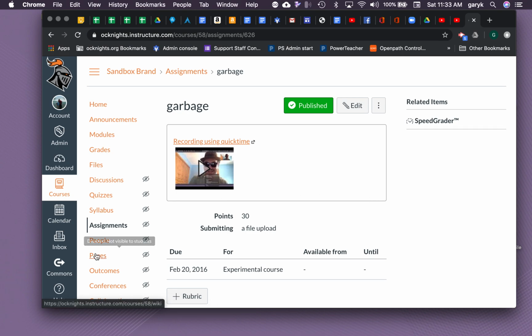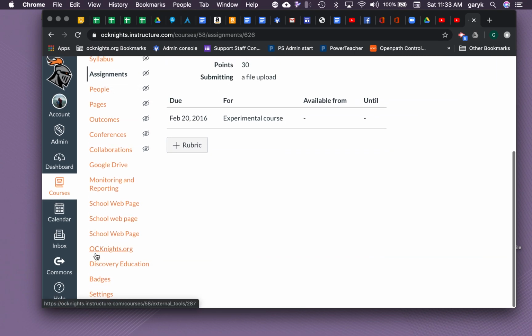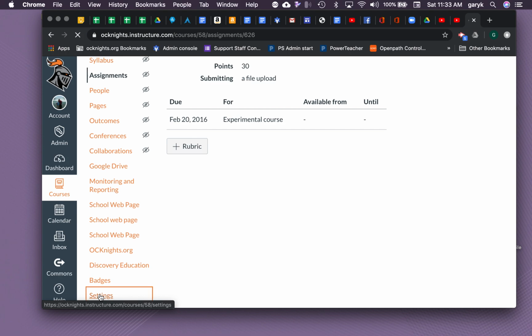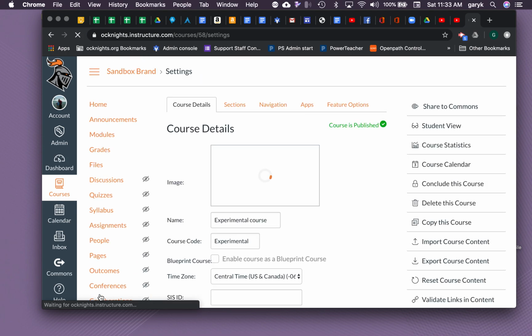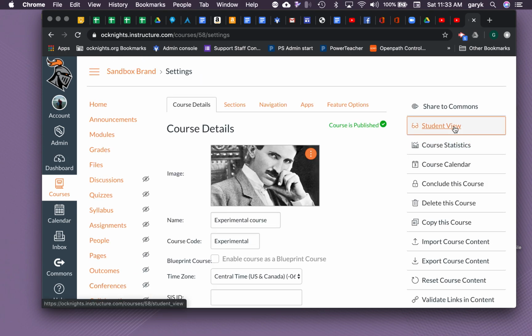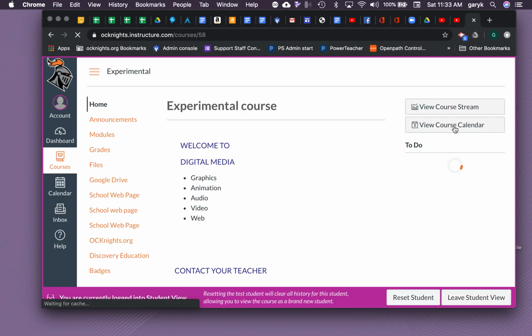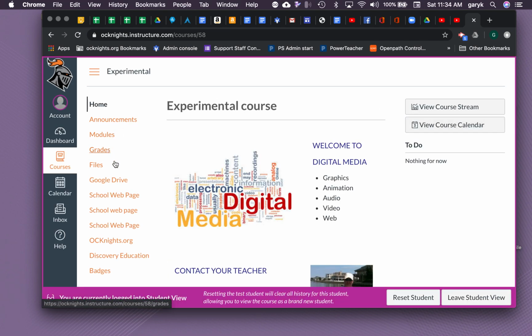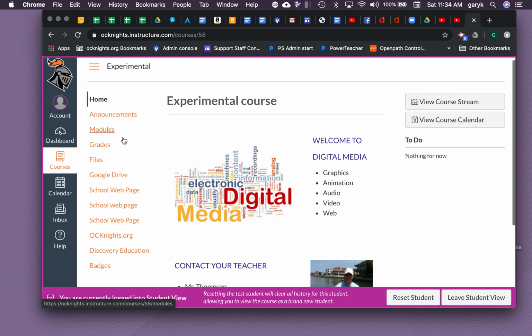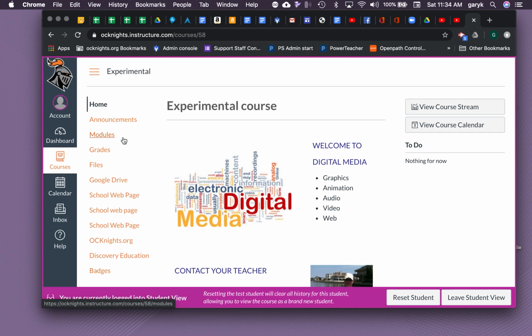And by the way, just a little quick Canvas review for you too. If you go down here to settings and click on student view, I'm going to go back to that same assignment. Oh, I don't have assignments viewable. Wow, I'm doing well here. Okay, but anyhow, you'll see the student view. If I had assignments available, I could click on assignments, and then I could see it exactly how the students do. Here, I'll leave student view.